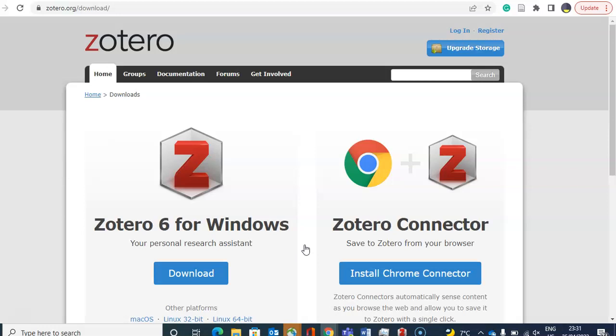Make sure also to install the Zotero connector, as this plugin will enable you to quickly gather citations whilst doing your research. Once the connector is installed, you will find it's located in the upper right hand corner of this screen as indicated here.